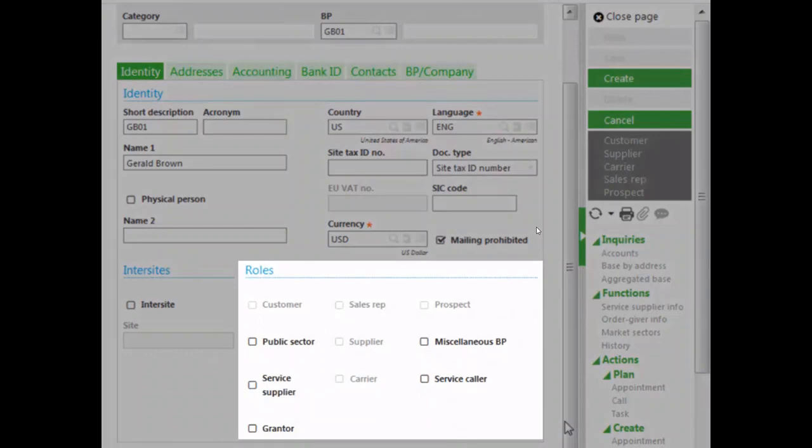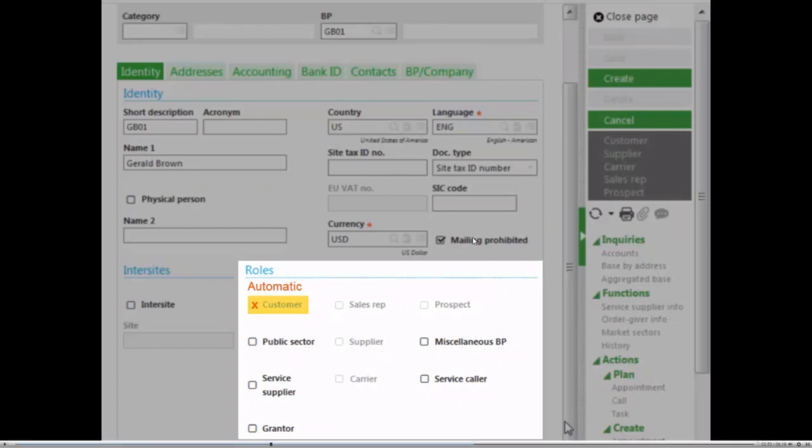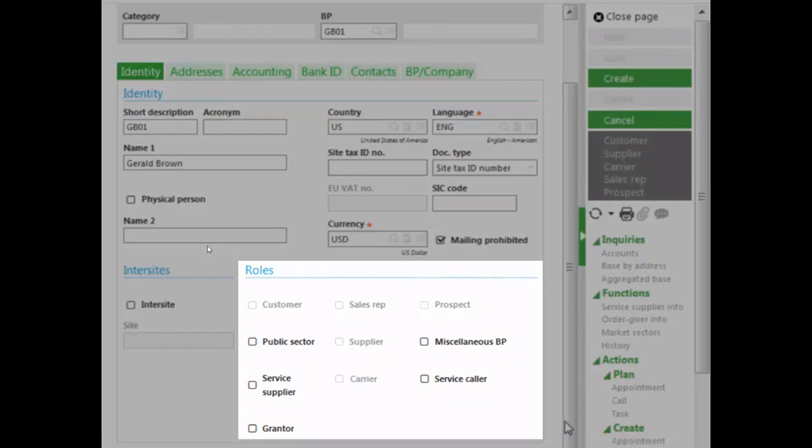Now the roles section identifies the roles associated with the business partner record, which are automatically assigned based on the role that's created. For example, when we create the customer, the role checkbox will automatically be checked. There are roles, however, that you can select here, including public sector, miscellaneous business partner, service supplier, service caller, and licenser.